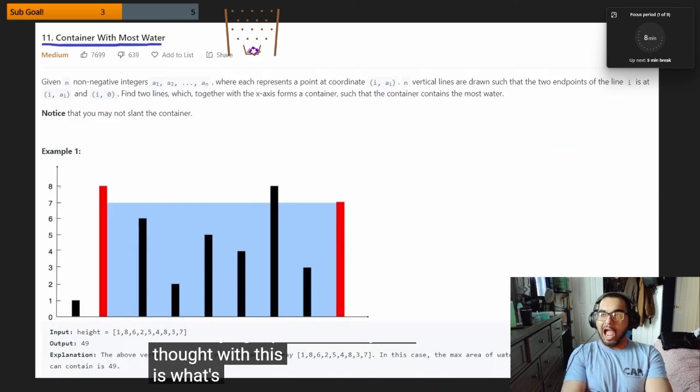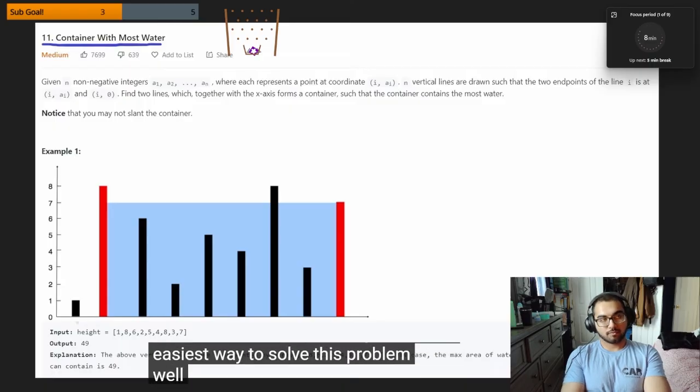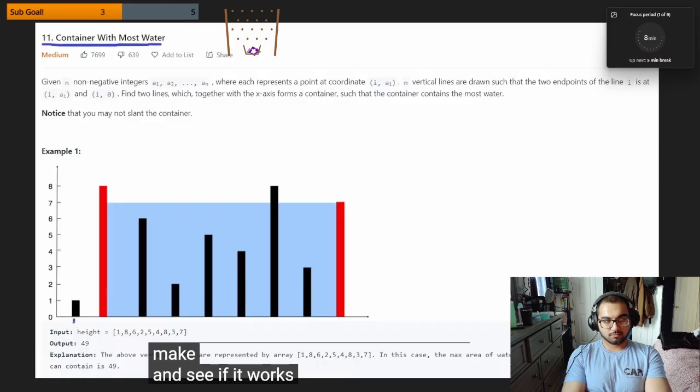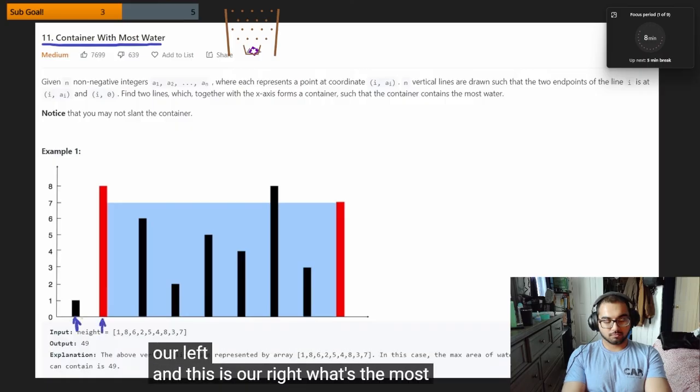So my first thought with this is, what's the brute force way? What's the easiest way to solve this problem? Well, let's just try every single combination of left and right. Let's just try every single possible container we can make and see if it works. So let's say this is our left and this is our right. What's the max area we can make with this?